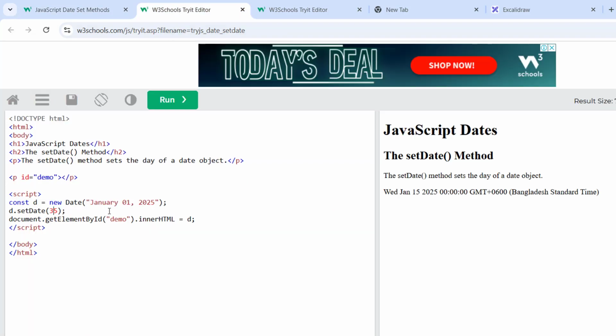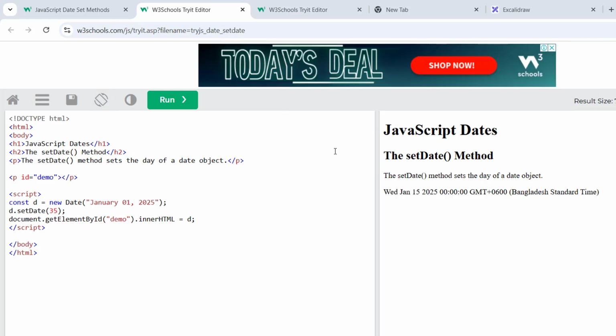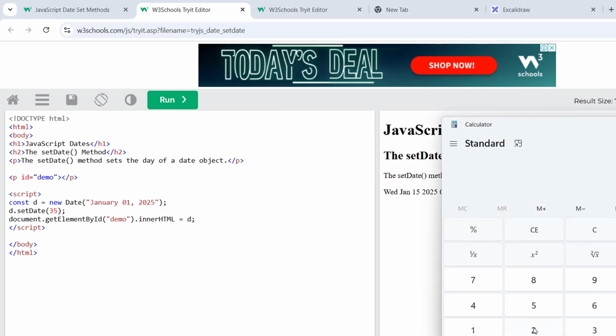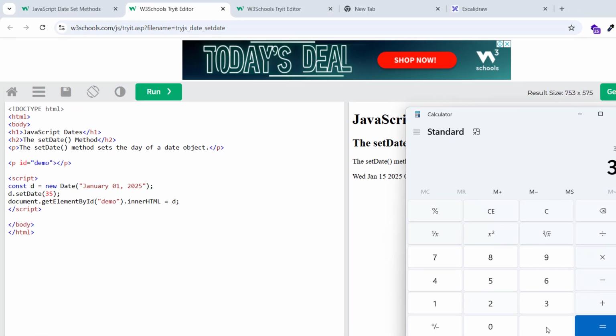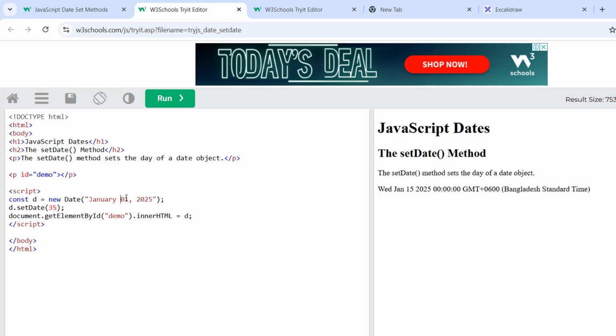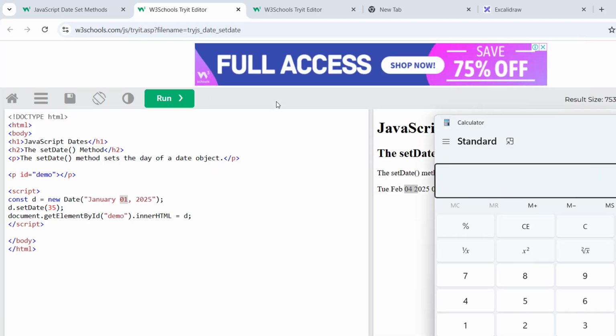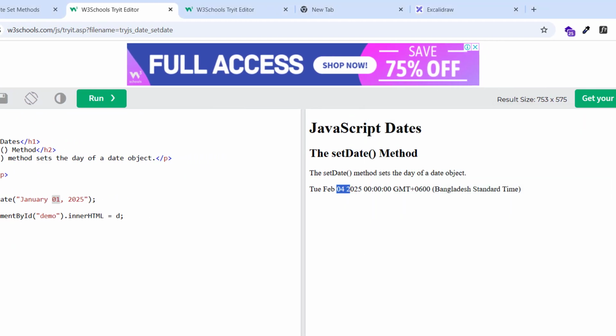Okay, let's see. 35 means 4 days overlapping, right? We need to calculate: 35, and it is 31, so 4 days overlapping. So it will be January, February, okay, February 2025. Let's see, February 4, because 4 days are overlapping. Where is my calculator? Okay, 4 days overlapping. 35 means 4 days.